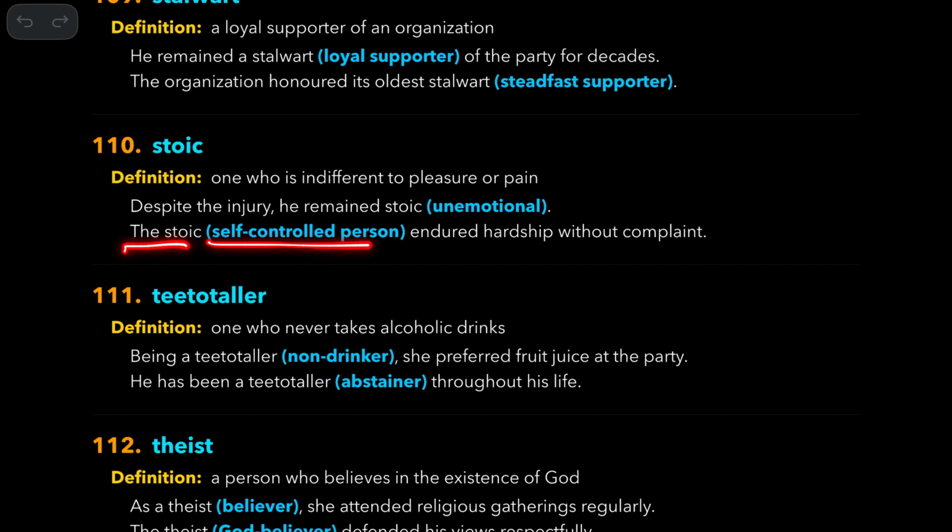Teetotaler is one who never takes alcoholic drinks. Being a teetotaler, or non-drinker, she preferred fruit juice at the party. He has been a teetotaler, or abstainer, throughout his life.